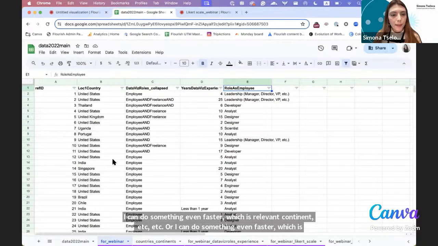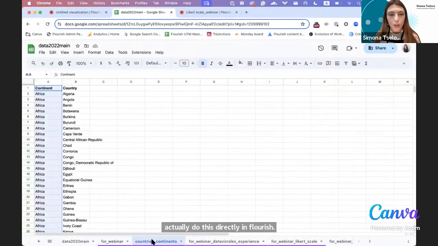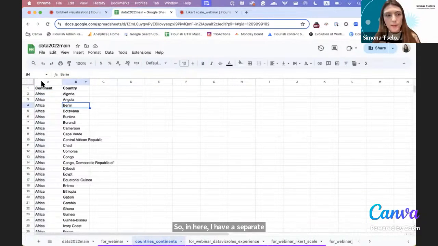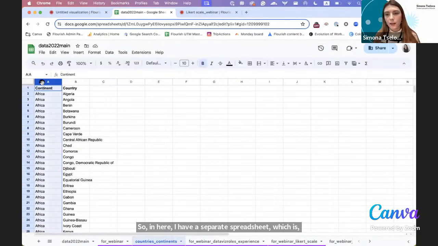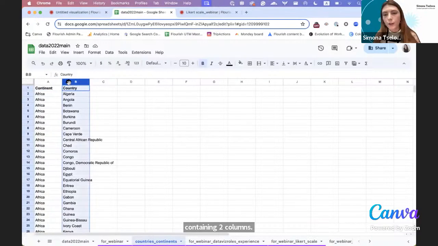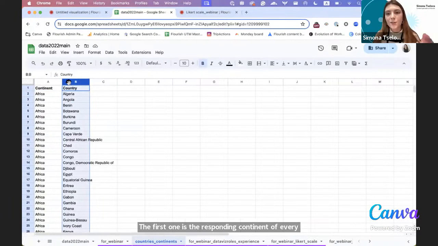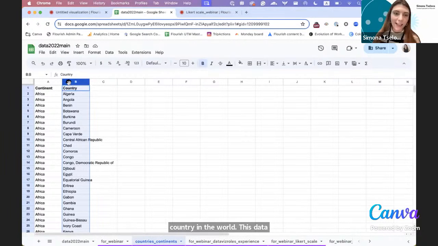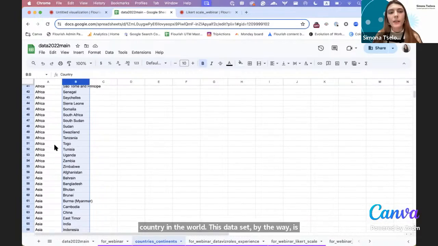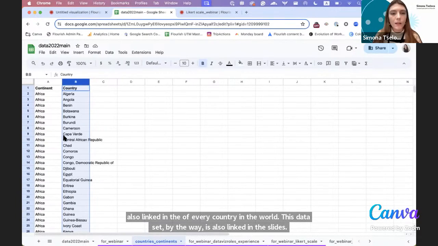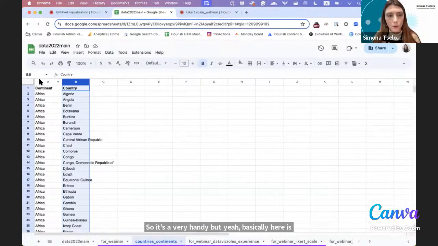So in here, I have a separate spreadsheet containing two columns. The first one is the corresponding continent of every country in the world. This dataset, by the way, is also linked in the slides, so it's a very handy spreadsheet in case you need it for survey data. But yeah, basically here is my data. I have each country in the world and its corresponding continent.